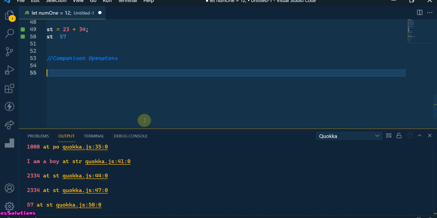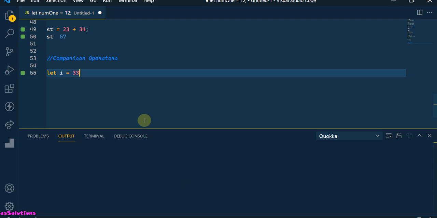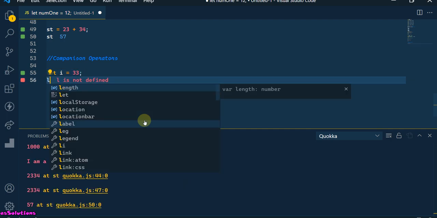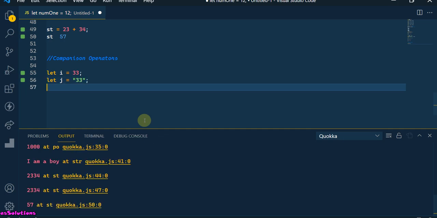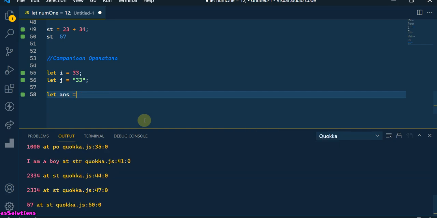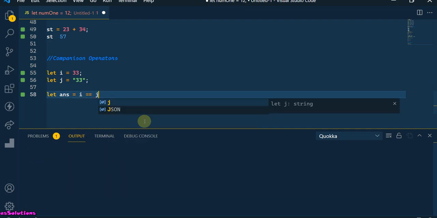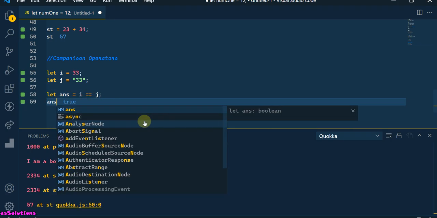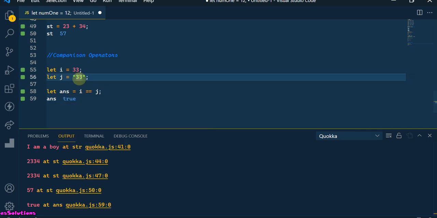So if I were to show us this quickly, let's say i is equals to 33, let's say j is equals to "33". Now in JavaScript, if I should come and say let's answer, we say i is equals to j. Let's see, what does answer say? It says it's true that i and j are the same.